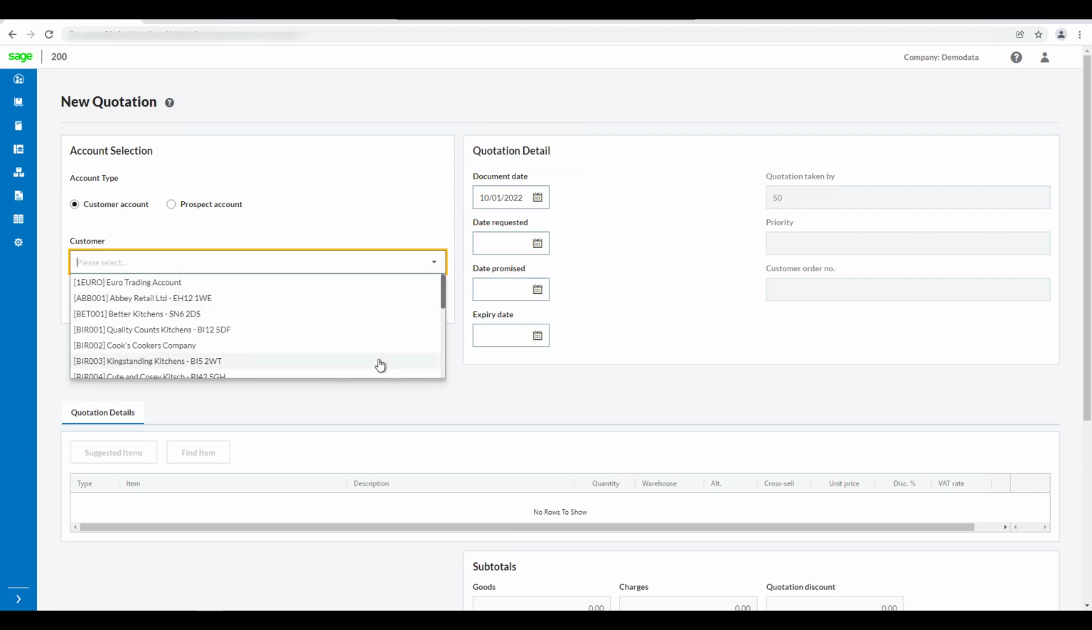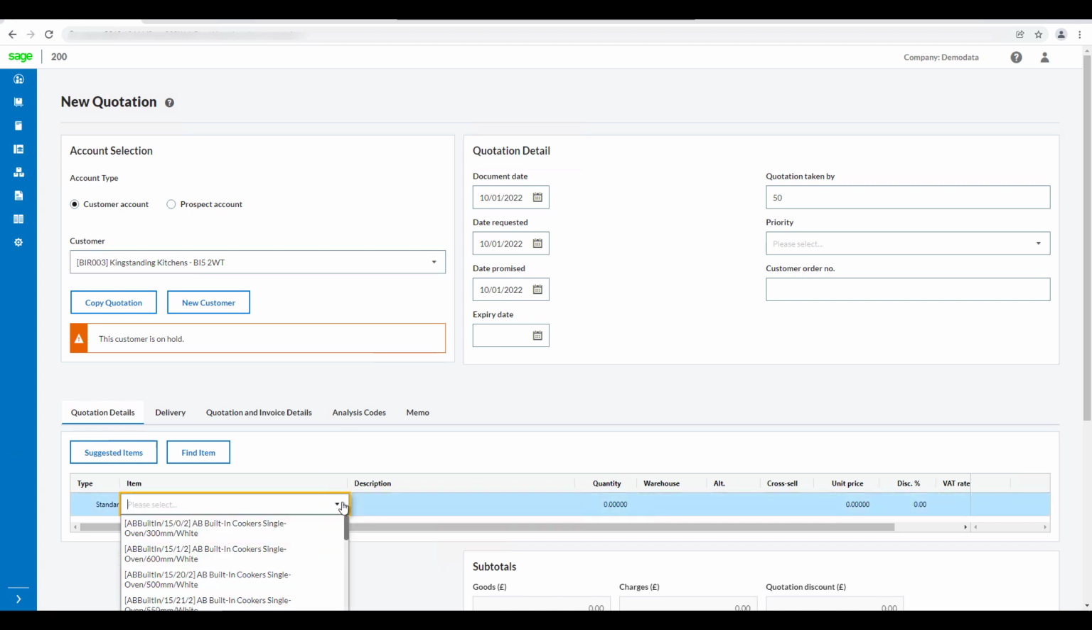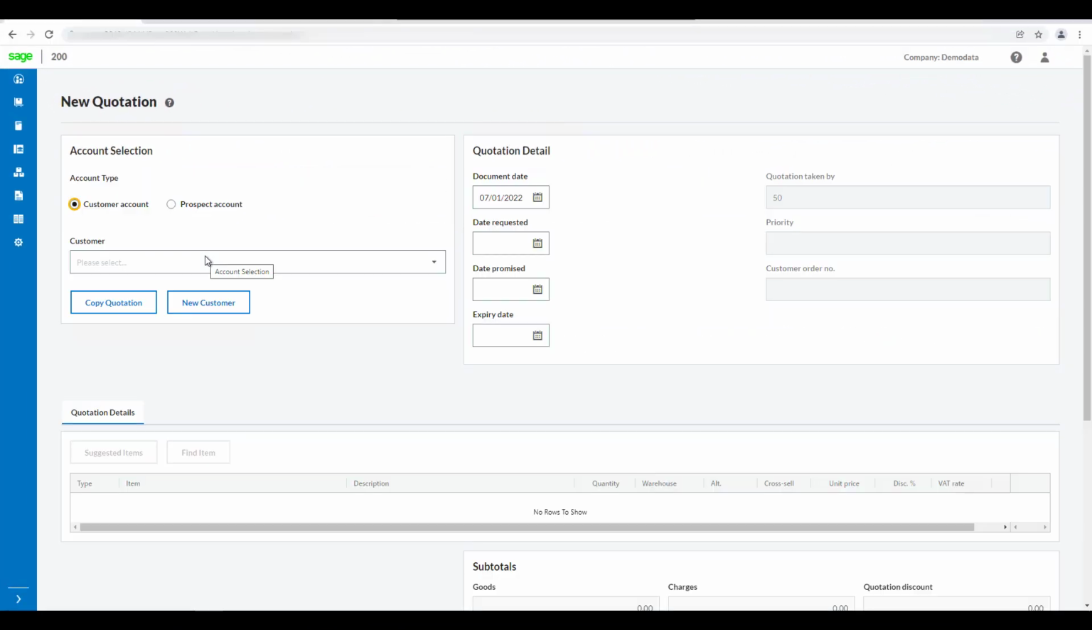If I select this customer, then we can see that this particular account is on hold. You can still create the quotation for this account and send it to the customer, but you won't be able to convert it to a sales order until the account status has been changed. With that in mind, we'll raise a quotation for a different customer.